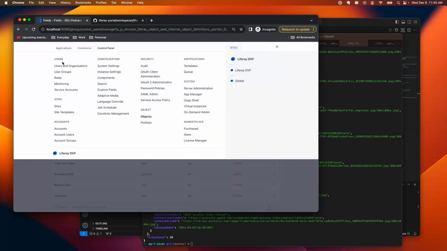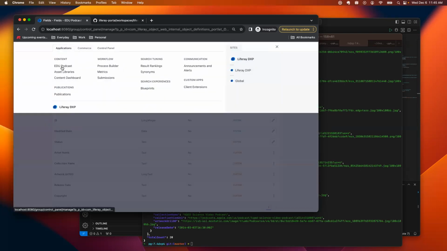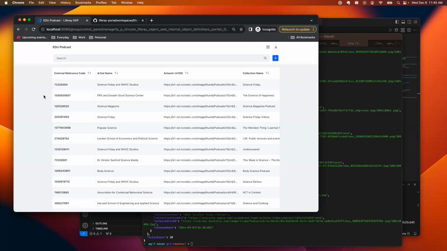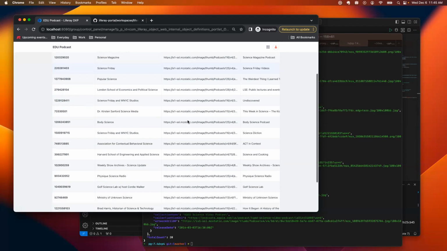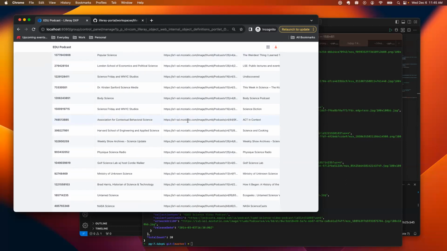But right now, let's go look at applications and let's look at EDU podcasts. Oh, look at that. What? I've got all of my records. I've got the data that's being pulled in from iTunes via the Ballerina service, and now I have it available within Liferay, as if the data was actually living within Liferay.